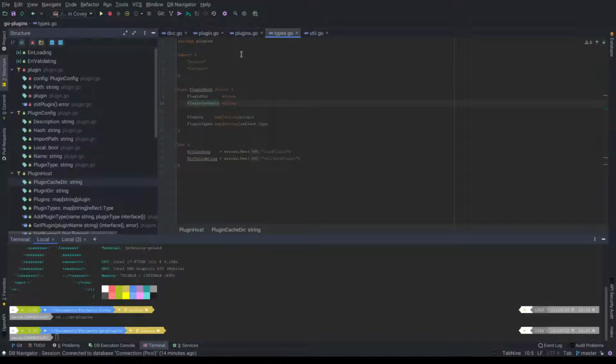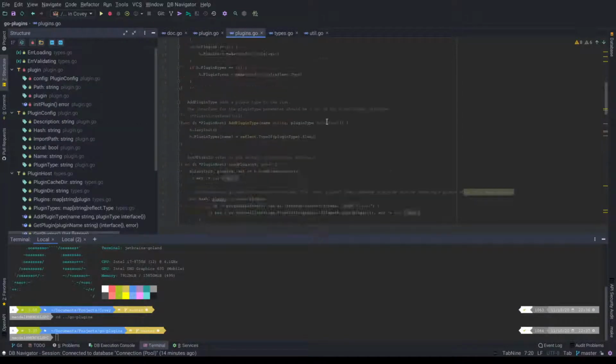Also, I have not fully grasped how errors work in Go. I don't know why, or at least I don't think I have. I feel like I'm doing something wrong here. Actually, I know what I'm doing wrong, which is funny. But yeah.